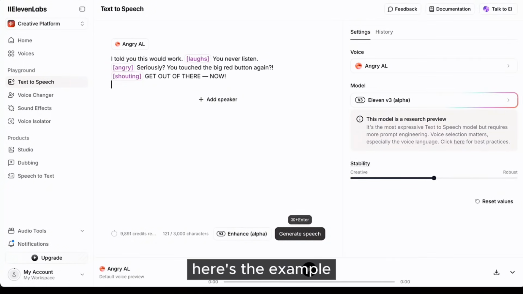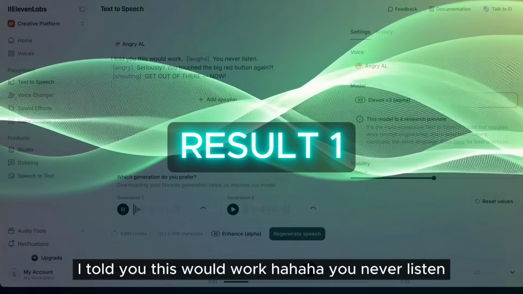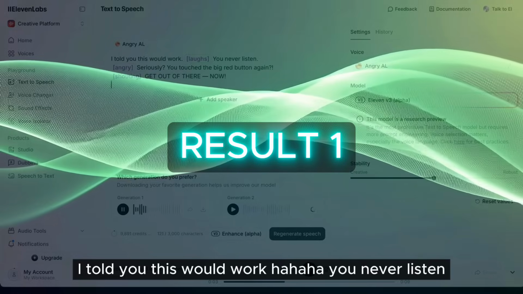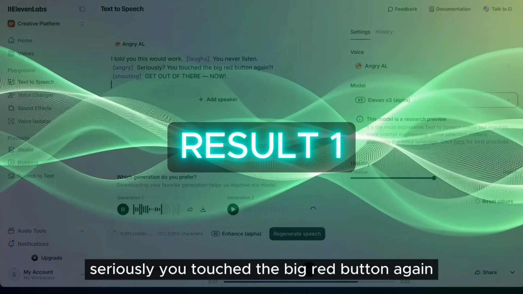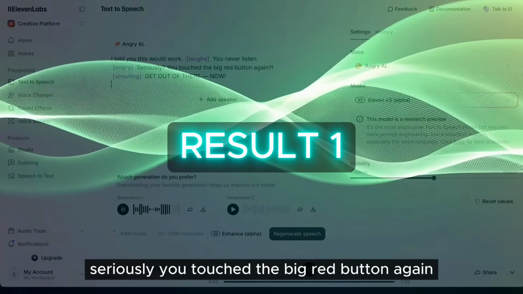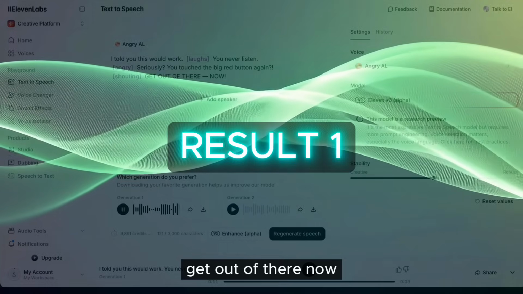Here's the example. I told you this would work. You never listen. Seriously, you touched the big red button again. Get out of there, now!